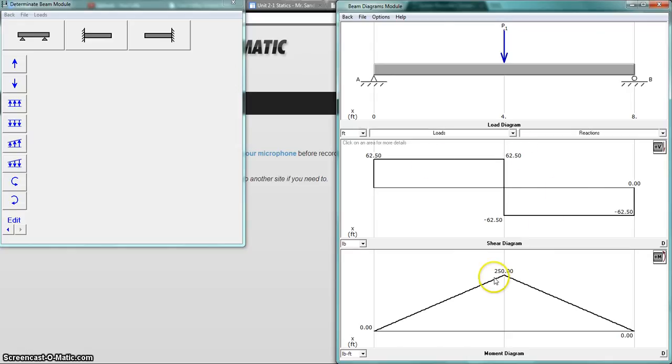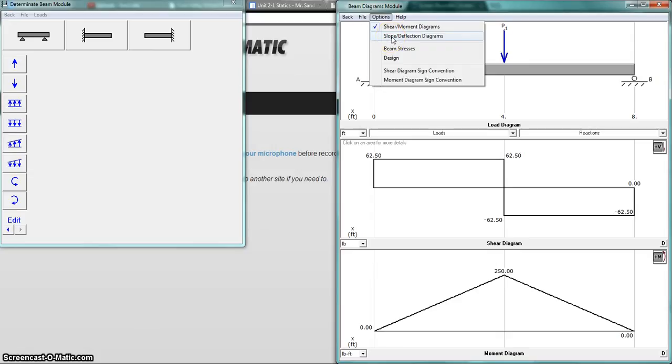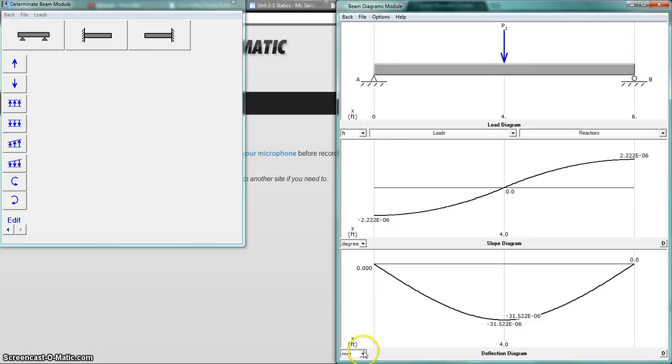And it's going to give us some information here at first. For me, what I need to do is go up to options. I need to change it to a slope deflection diagram. And then I'm also going to go down here and change this to inches. If you like metric, go with that. For me, I'm going to change it and get it into inches.